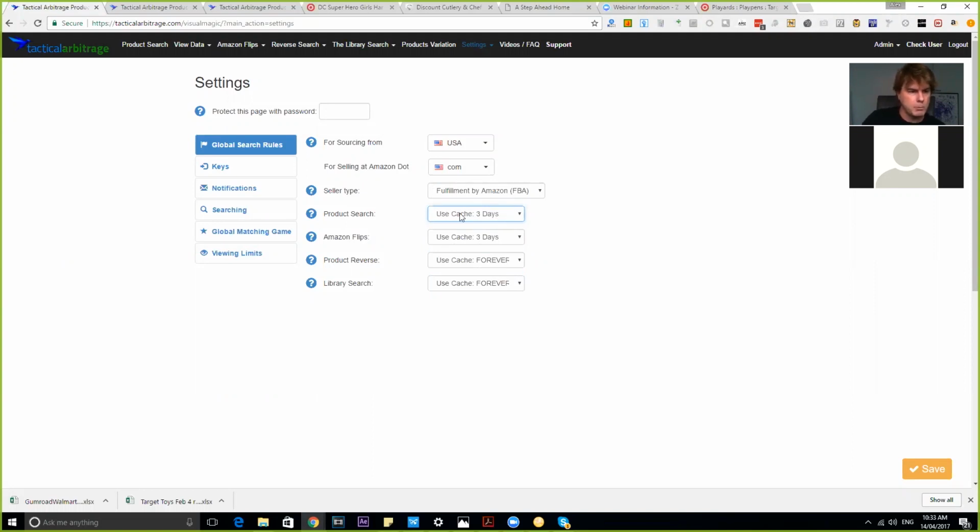Now, if there is nothing within 3 days, let's say the data is 3 days and 1 hour old, and you've got this set for 3 days, then it will do live scans on each of those items. Now, live scans don't take 0.1 of a second each. They can take anywhere, depending on the domain, from 2 seconds to 7 seconds per product. Still a lot faster than manually checking every single product one by one, but certainly not as fast as cache.